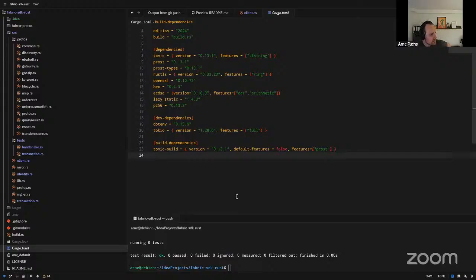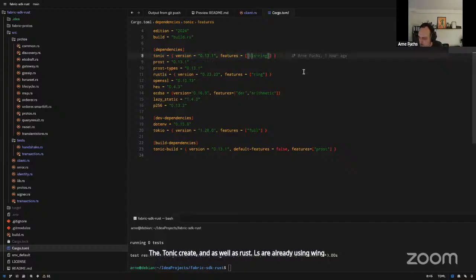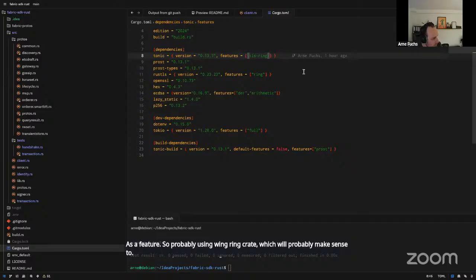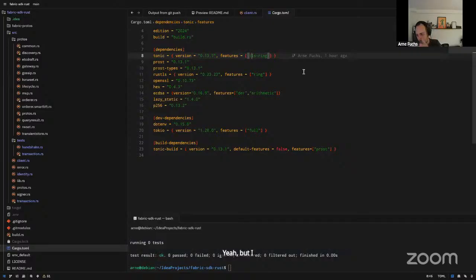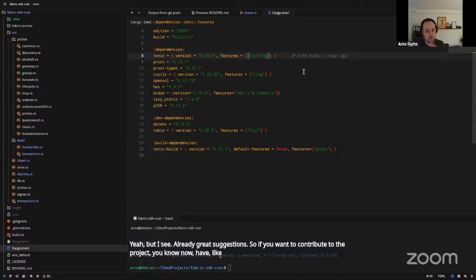As you can see, the Tonic crate as well as Rustls are already using Ring as a feature. So probably using the Ring crate would make sense too. Yeah, but I see already great suggestions. So if you want to contribute to the project, now a brief overview of the whole project.